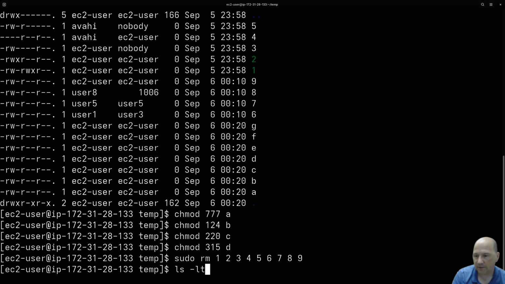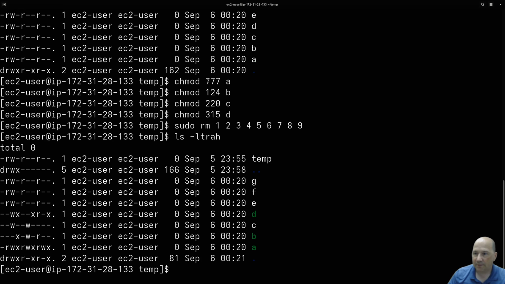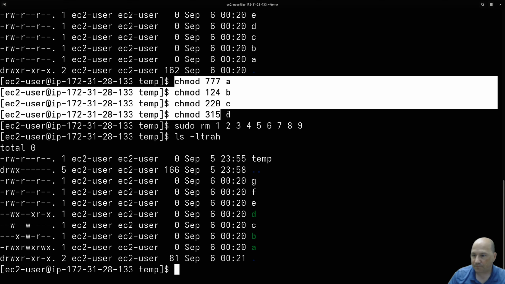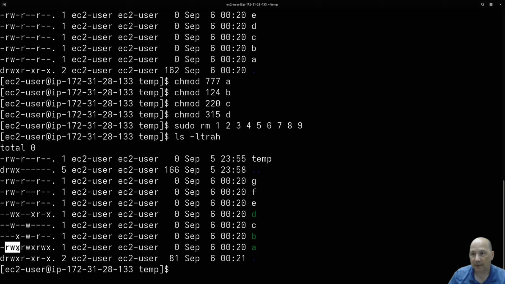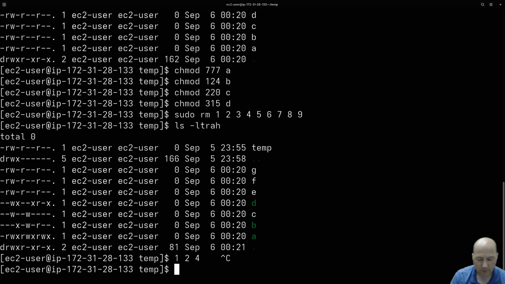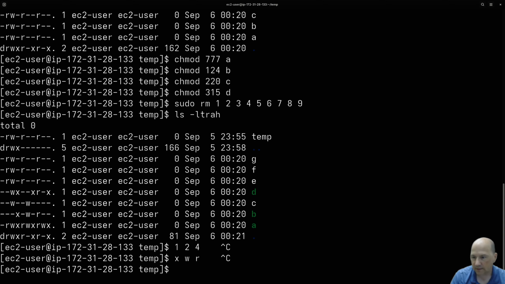So ls -ltrh, so we can see what we did up here. We can see A set to 777 does read, write, execute, like I mentioned, for all of them. So remember, let's do our little numbers here. 1 space 2 space 4, and Control C so I don't run it. And then this is execute space write space read. And I'll do Control C so I don't run it.